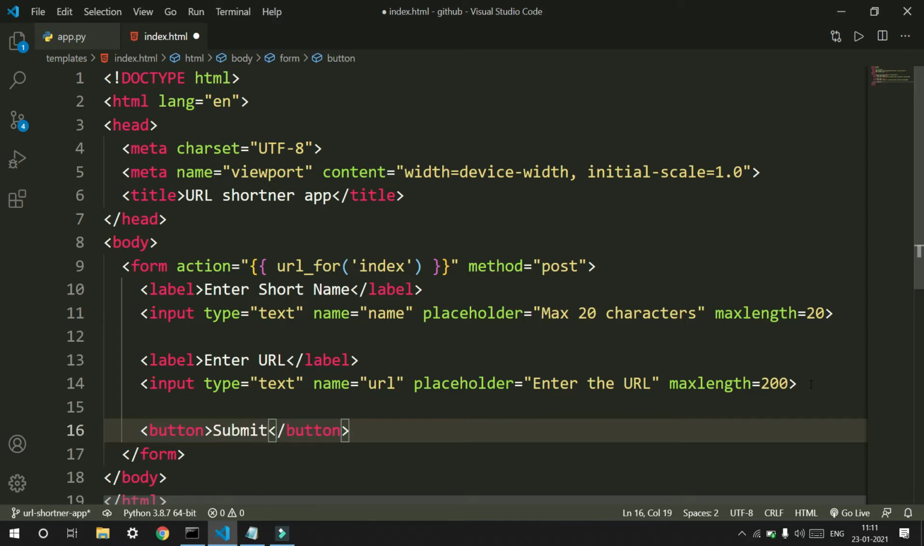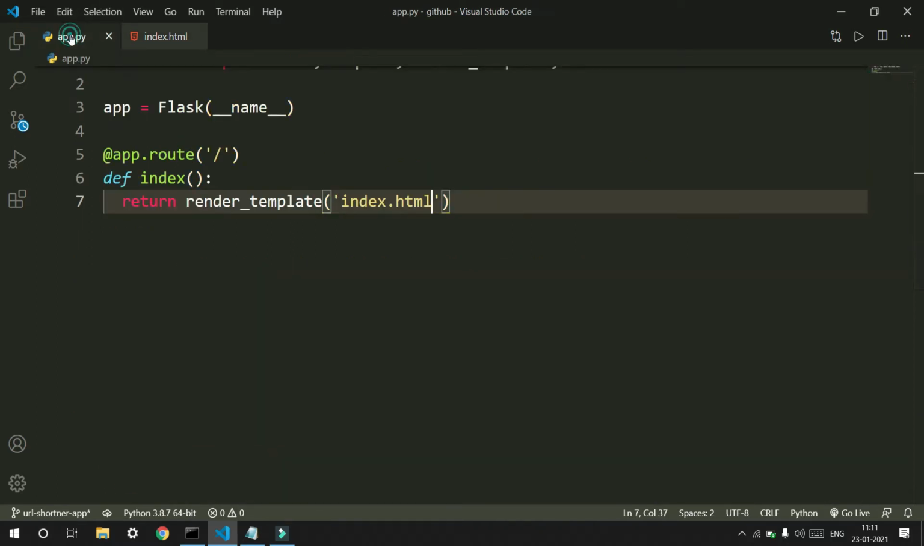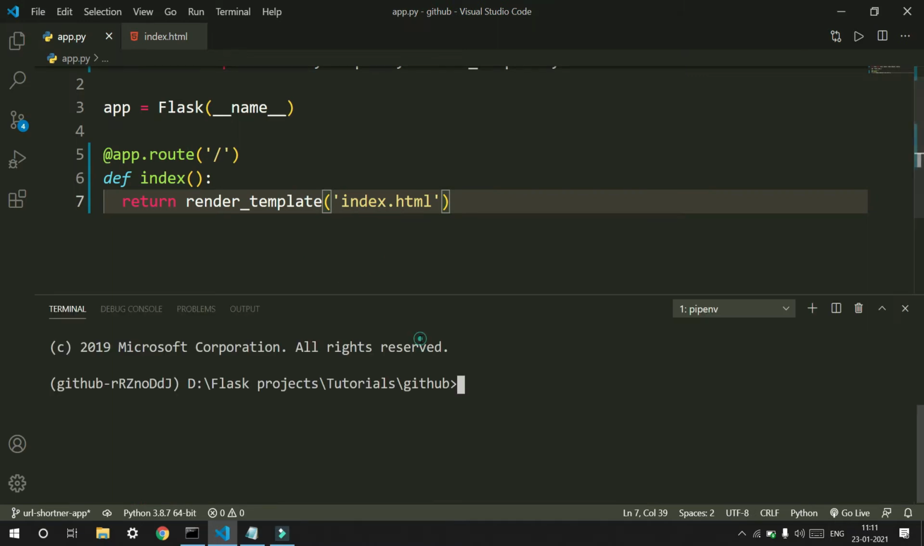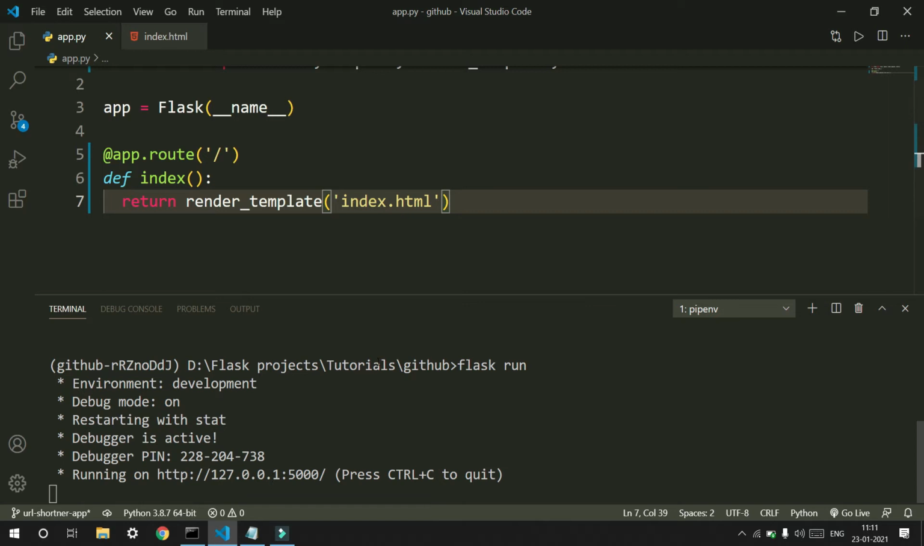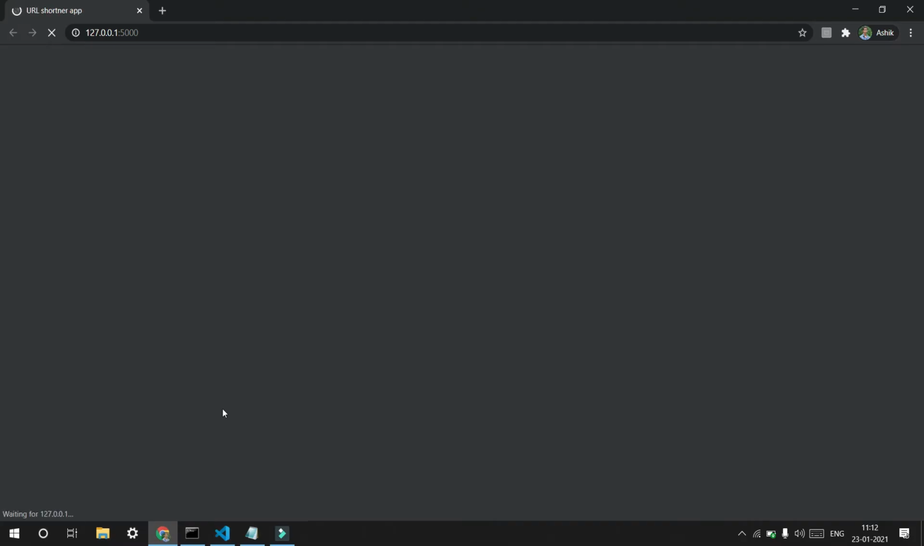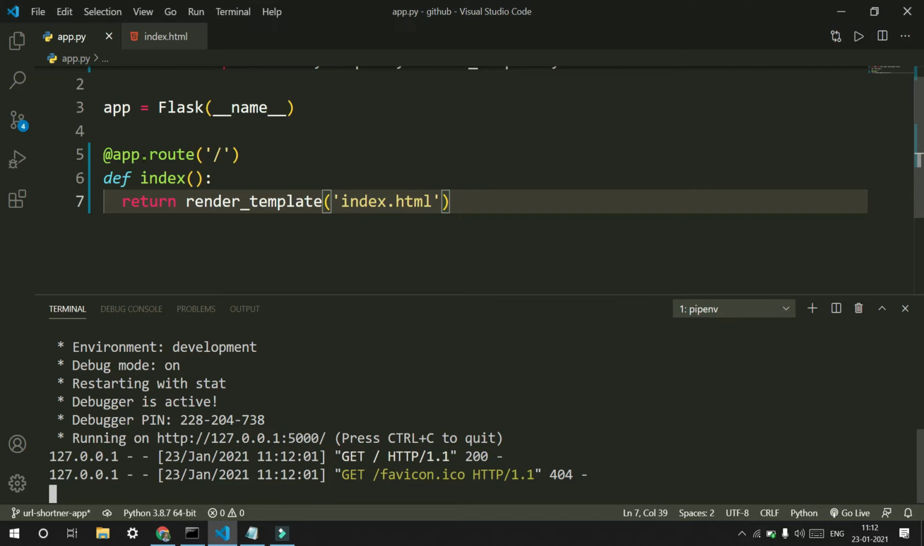So let's first see whether this works. Let me set the environment as development so that the debugger is on. So we'll do flask run. The app is starting up. So if you go into this URL, yeah, we get to see our form, but it's not really nice. So we are going to style it up.